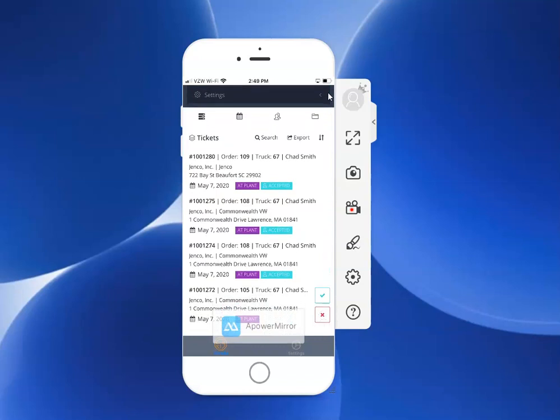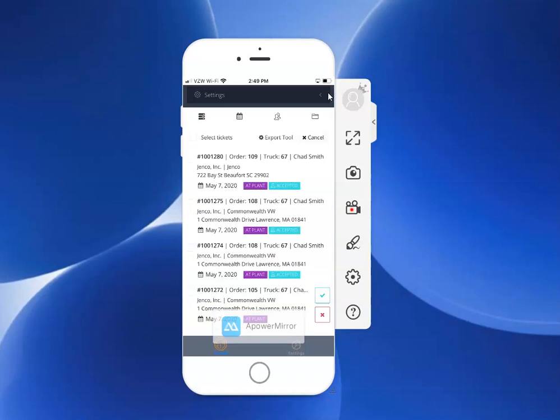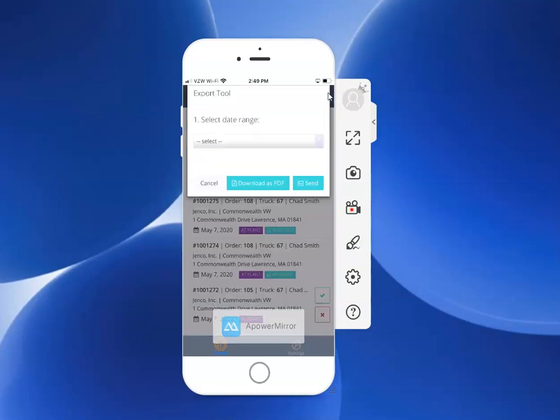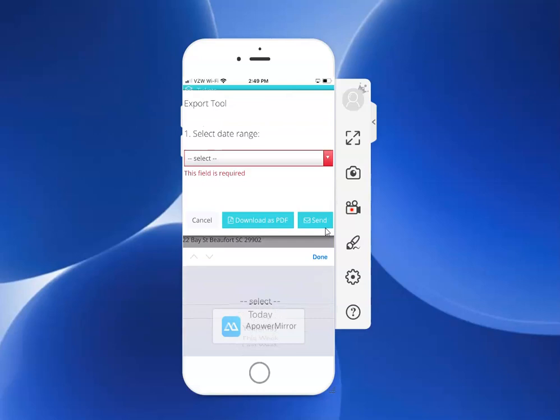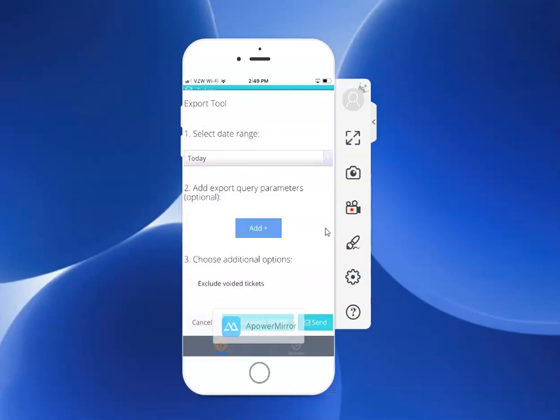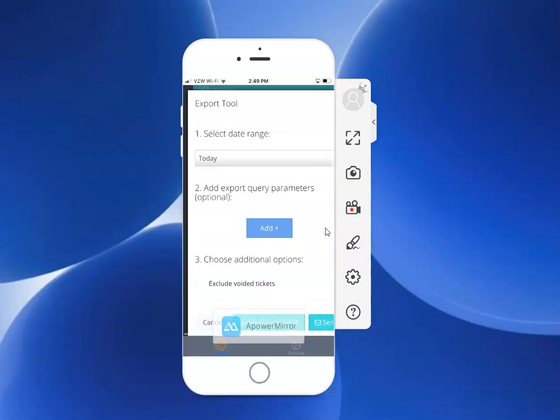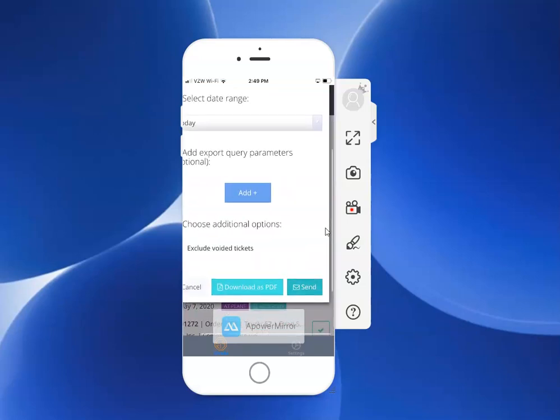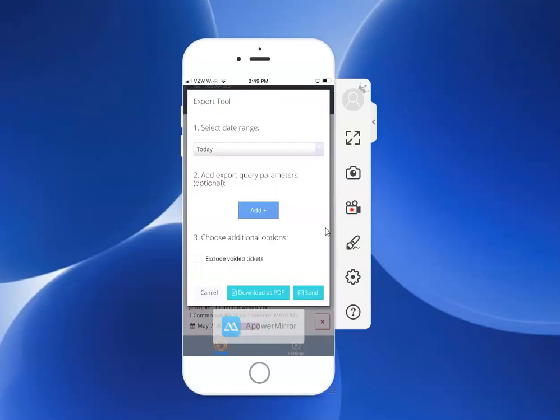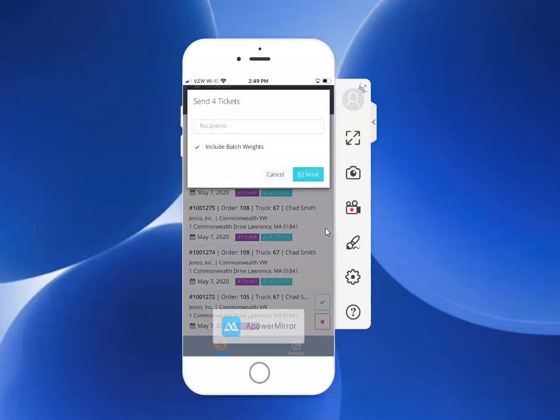Now, if you need to export the ticket, we can export. You can select which ones you want to send, and you can select the date range. You can download them as a PDF, or you can email them. So you have to select the date range, which is today. If you want to add anything there, if you want any voided tickets, you can put that there, and then this is where you'll send. So you'll be able to send your tickets as well.